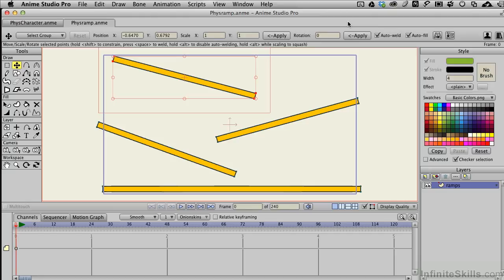Physics is a very cool feature of Animation Studio Pro. It allows you to automatically create animation that would take a lot longer doing it by hand, and then change the parameters and reanimate just with a couple clicks. So you don't have all that time invested that you would if you tried to by hand do some of the things that the physics engine does.